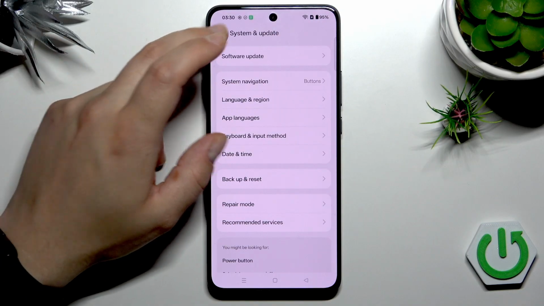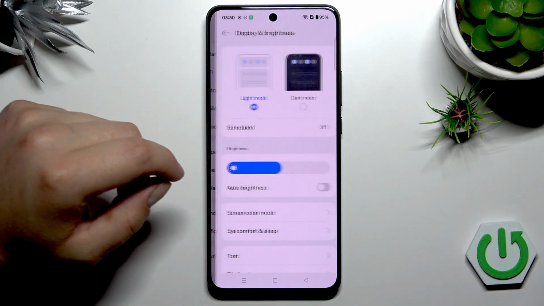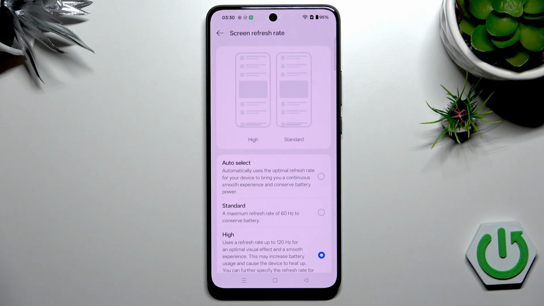After that you should get into the display and brightness and scroll down to the very bottom of the settings and move to the screen refresh rate. It's, I think, the most important option that you should choose at first on your device, because it improves the animations and scrolling on your smartphone, so it will look better and smoother. You can see on the preview here the difference is huge.